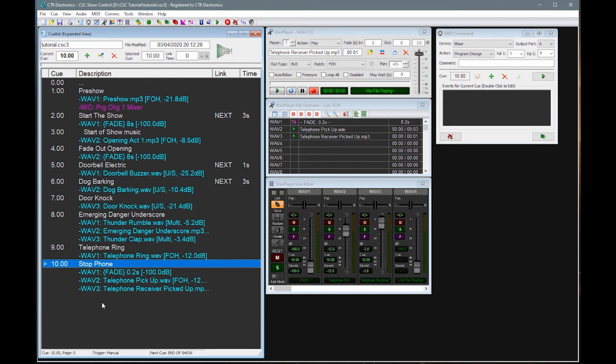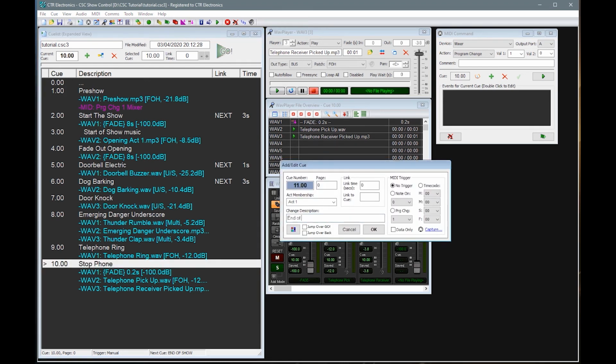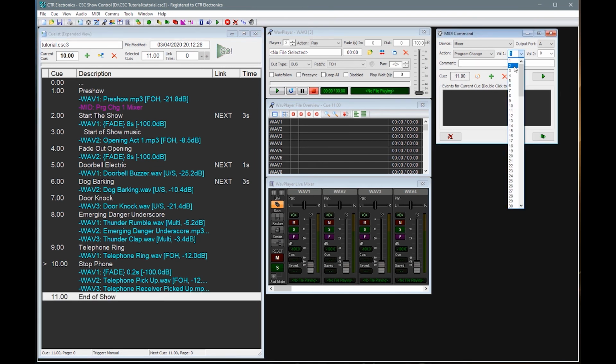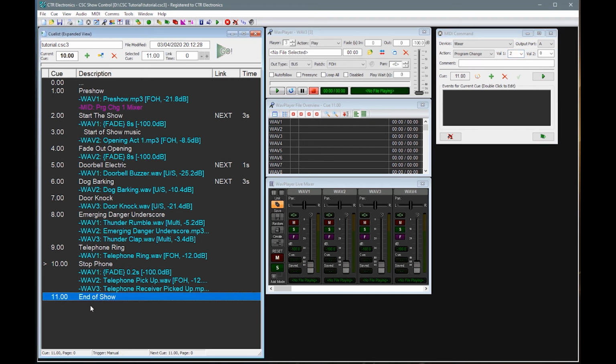Probably what we might also want is maybe at the end of the show, maybe there's a mute state for the mixer that's on memory number 2. So we may want to have value 2, assuming we've got the correct cue selected. And then we just click on the plus button, and then we can see that we've added MIDI program change 2 to the end of the show. And then every time I recall the pre-show, we've now got the pre-show music playing, and we have also sent our MIDI message into the mixer.